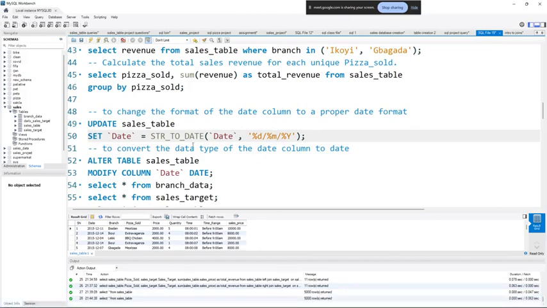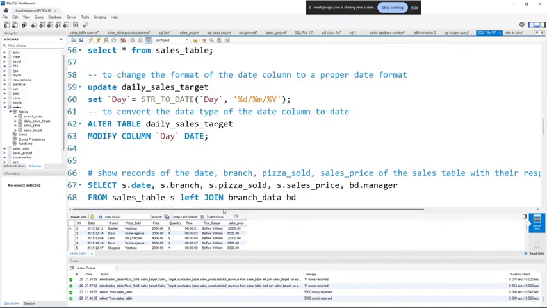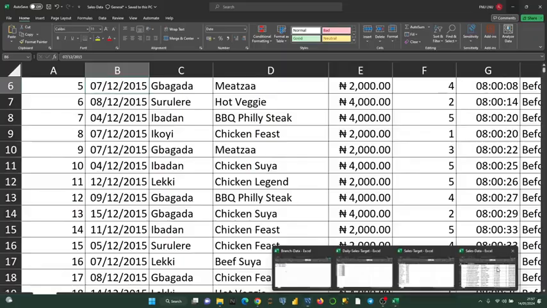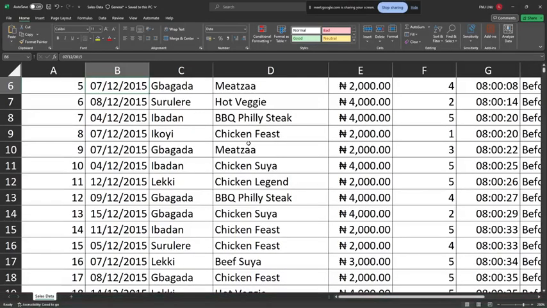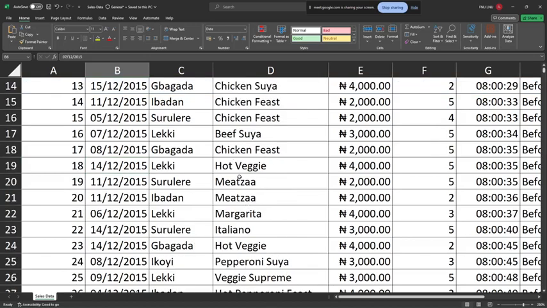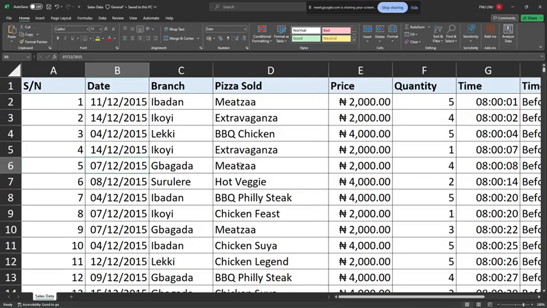Going to the next one. Let's look at the different types of pizza that we have. I have barbecue chicken, I have chicken feast, I have chicken suya. So there are a lot of pizzas that have chicken in their name.